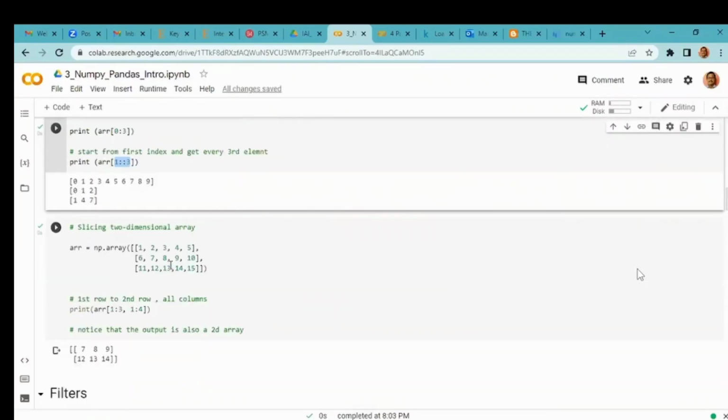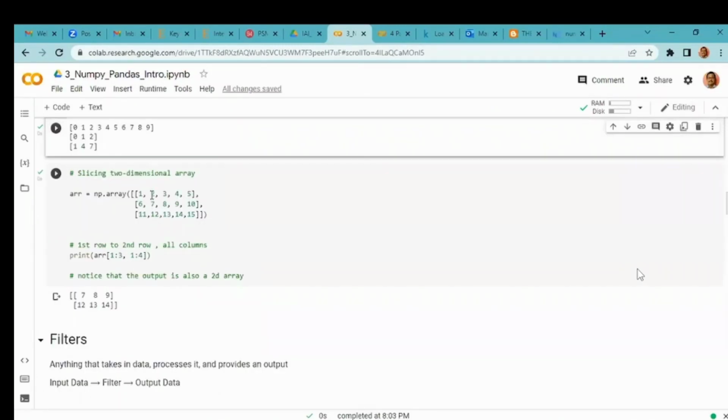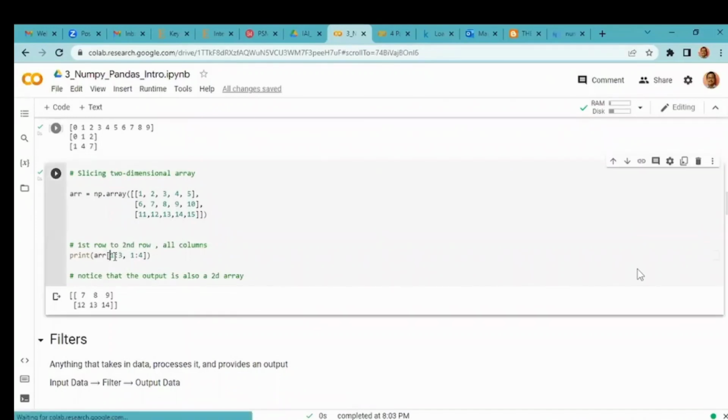So here it means you go till the end, but you start from 1, don't start from 0. Now again, this is a 2-dimensional array, and in a 2-dimensional array there is one more way. Possibly you are saying, I want array 1:3, comma 1:4. So 0, 1, 2, 3, 4. That is what you have to say.